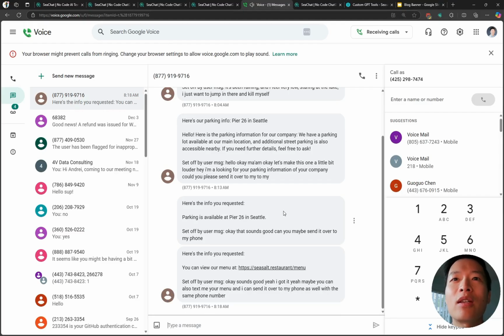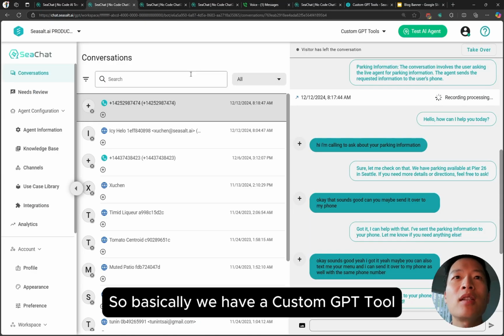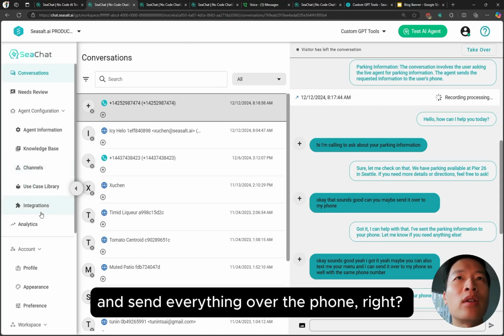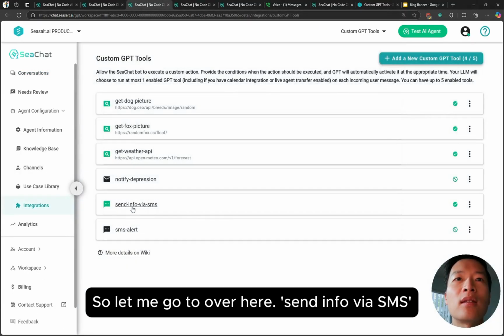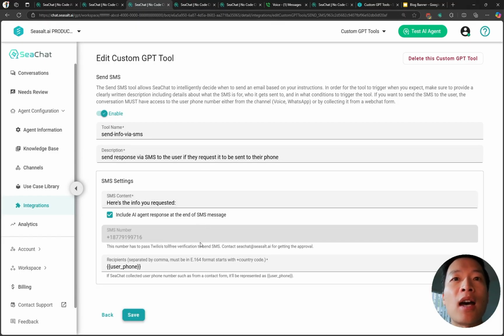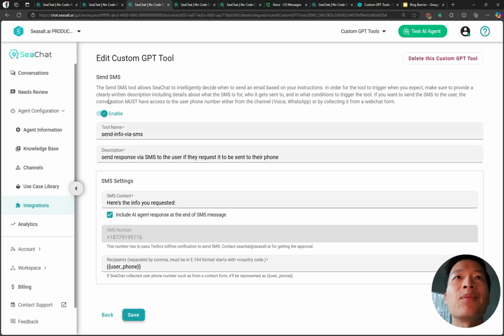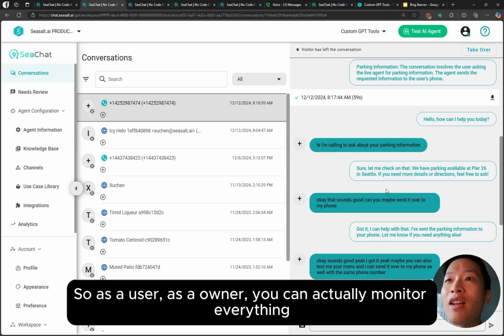Okay, here we go. This demonstrates how this scales. Basically, we have a custom GPT tool, and the tool will be able to answer any questions and send everything over the phone. Let me go to send info via SMS, and we have made it generic enough that no matter what the user has asked, as long as they requested it to be sent to their phone, we can send an SMS. So that's number one. Two, as you can see, everything is transcribed in real time, so as an owner, you can monitor everything.